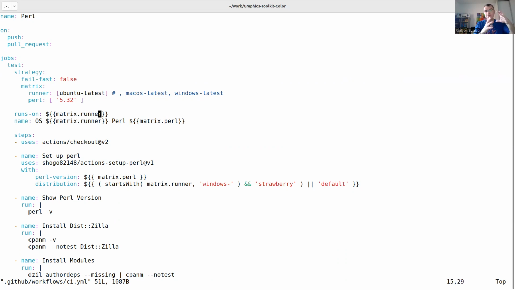And then once we define our possible matrix, we tell it to run on one of the runners and use this as the title. Inside here, we are going to install the Perl version from this matrix. So basically we can ask GitHub to run our tests on the 3 platforms and on various versions of Perl, verifying that our code runs on each one of them.